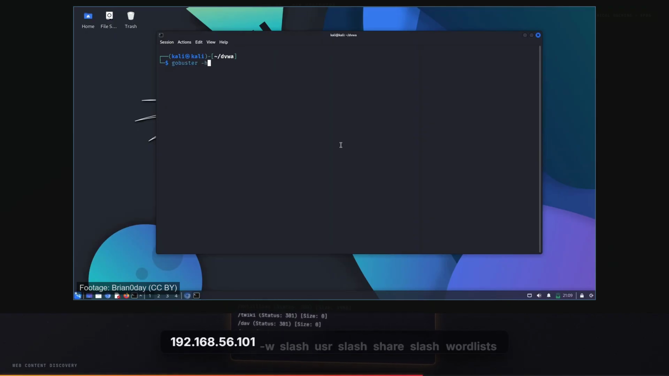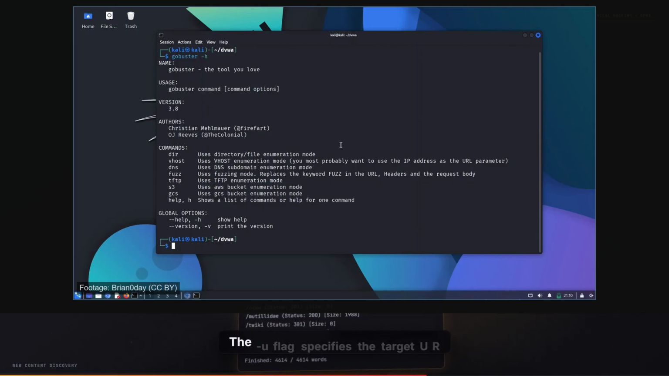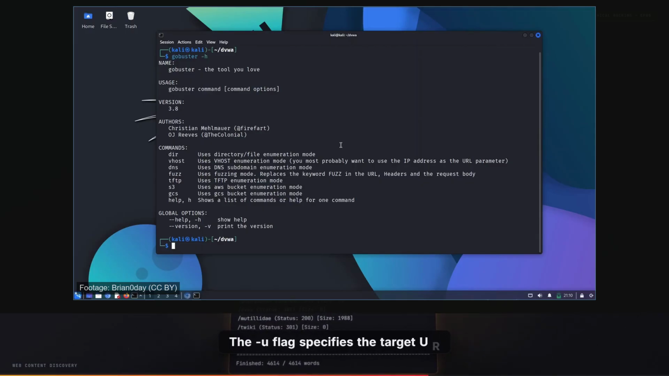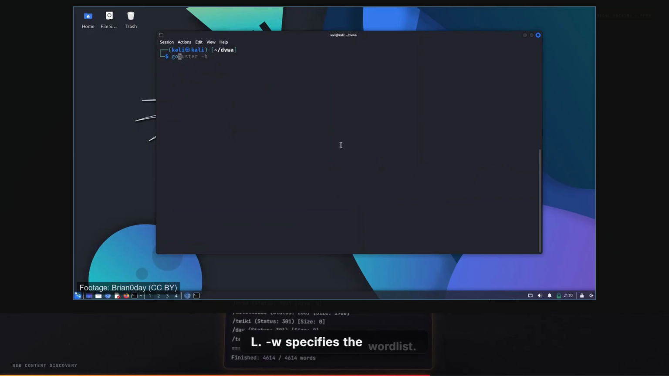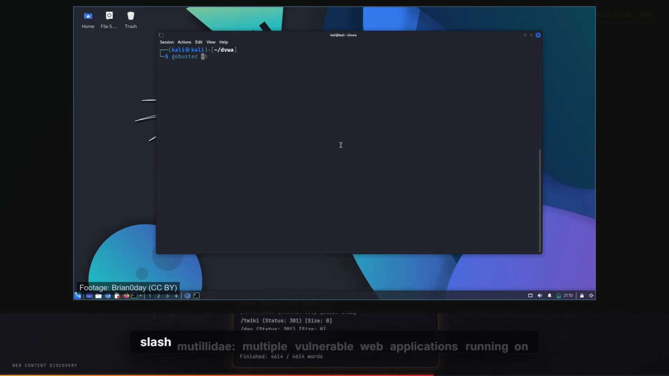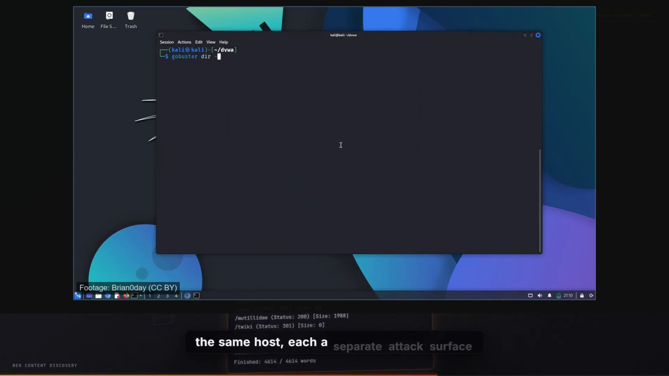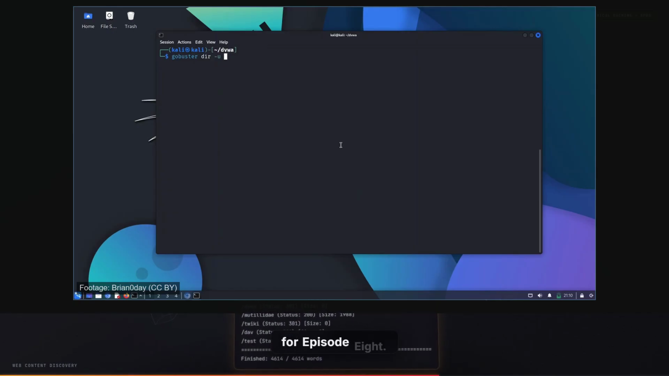Command: gobuster dir -u http://192.168.56.101 -w /usr/share/wordlists/dirb/common.txt. The -u flag specifies the target URL, -w specifies the word list. On Metasploitable, Gobuster finds /phpMyAdmin, /dvwa, /twiki, /mutillidae, multiple vulnerable web applications running on the same host, each a separate attack surface for episode 8.